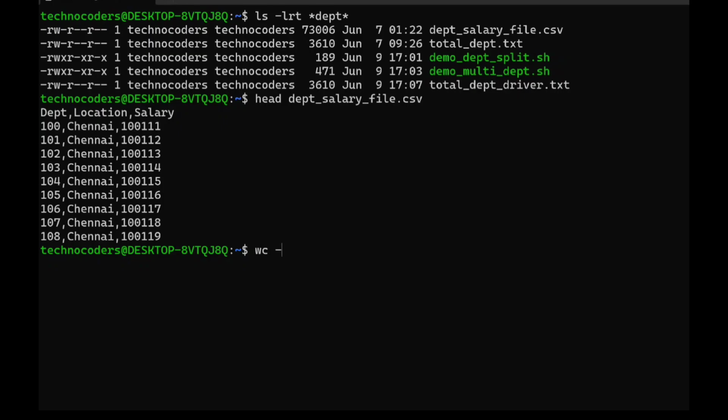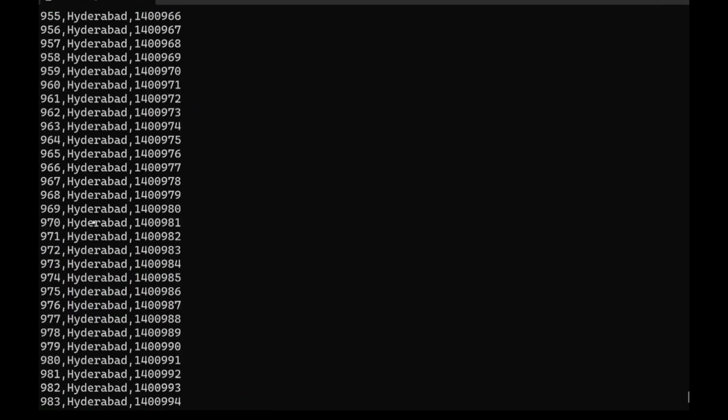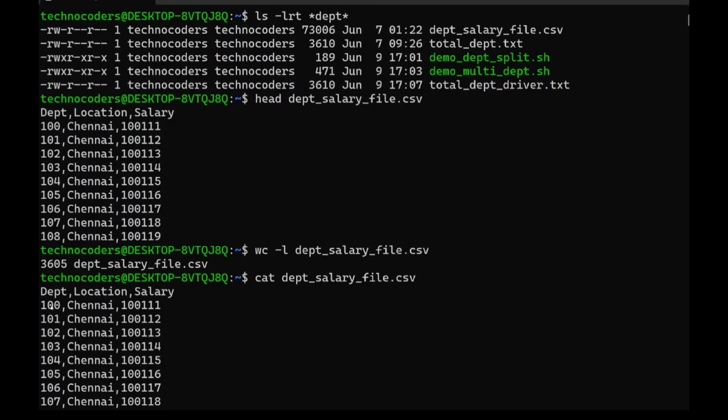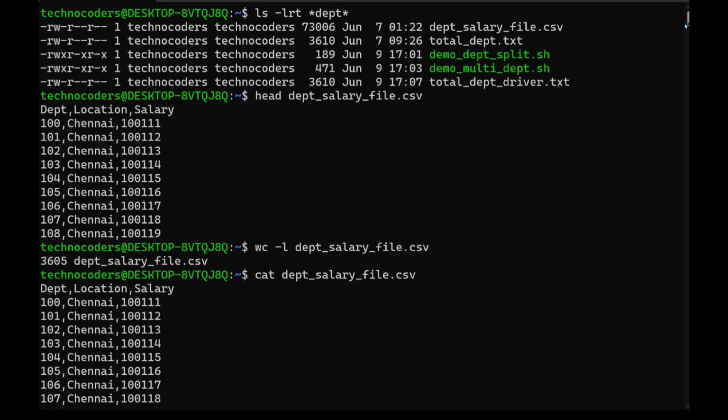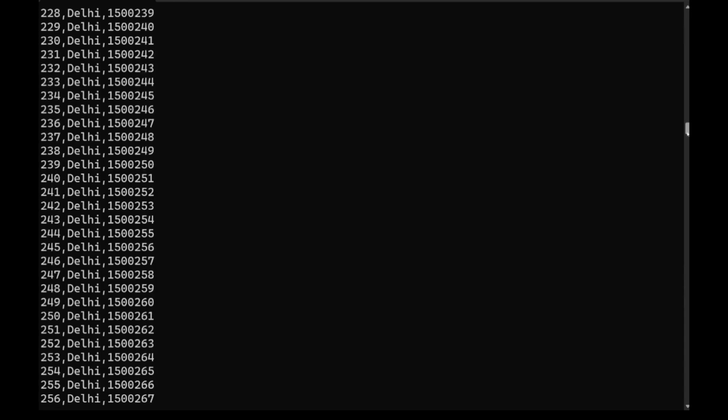So now if I check the total number of records in this particular file, you can see that I have 3605 department location combinations, because I have multiple locations available also. If I try to open the whole file, you can see here I have different locations available: Bangalore, Hyderabad, Delhi, right? And if you see here my first column, department, what is happening here is 100 is with Chennai and the same 100 is for a different location also. So here also you can see 100 is for Delhi. The same way it is repeating for all the different locations.